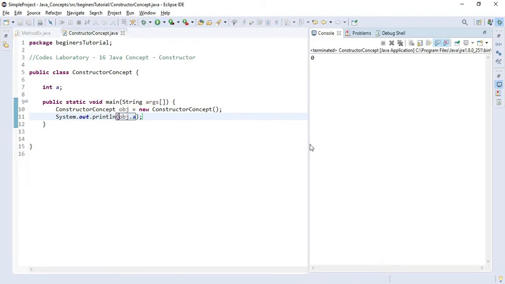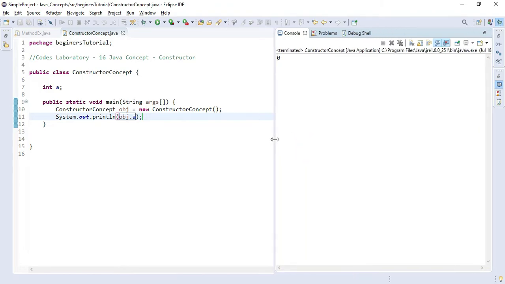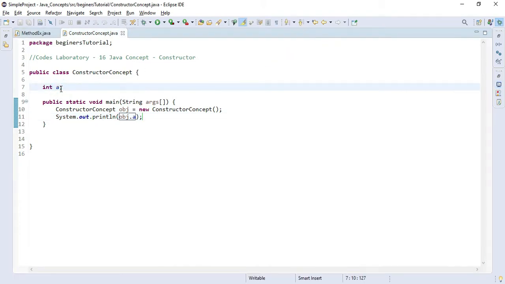So it has returned 0. If you are new to Java, you must be amazed at how this is happening, because we haven't initialized any value to this variable, but it is returning 0 at the time of execution. To make you understand, I want to tell you about the Java compiler. So what happens when you execute your code?